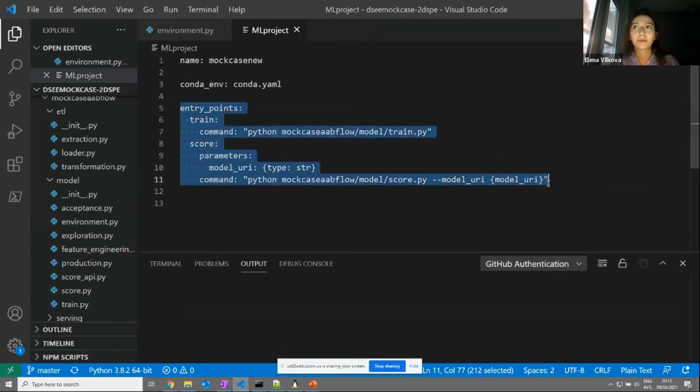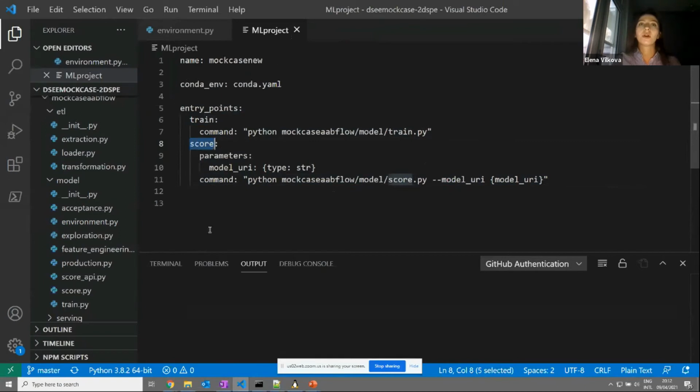We created 2 entry points: we have a train entry point that will execute our train.py script, and we have a score entry point that will make scoring with the model that we logged before. So actually now we want to do all the same steps, but not inside Databricks, rather remotely running MLflow commands. For doing this, first of all, we should go back to Databricks.